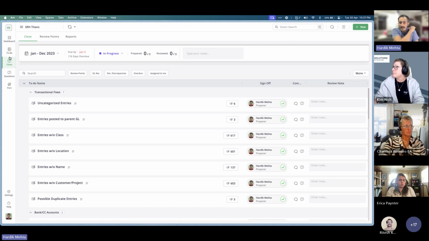Because the way some of our customers work is that they have two accounts as uncategorized. One they use for internal, and the second is what they use when they need to get feedback from the client.